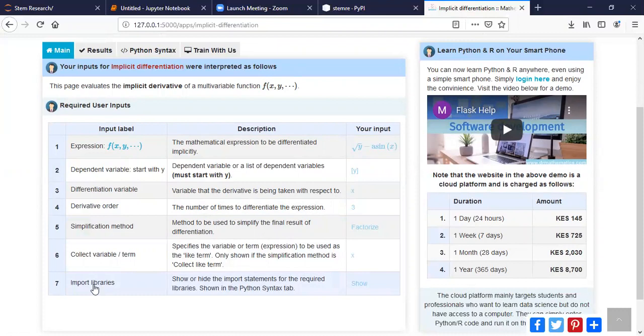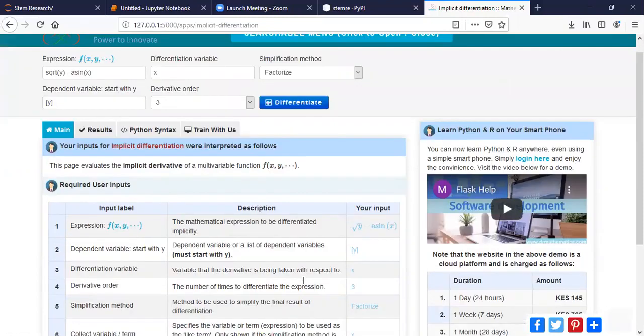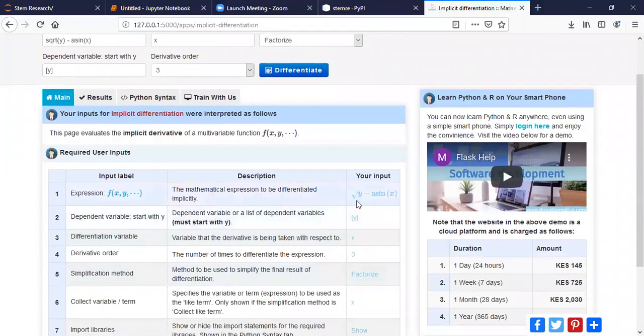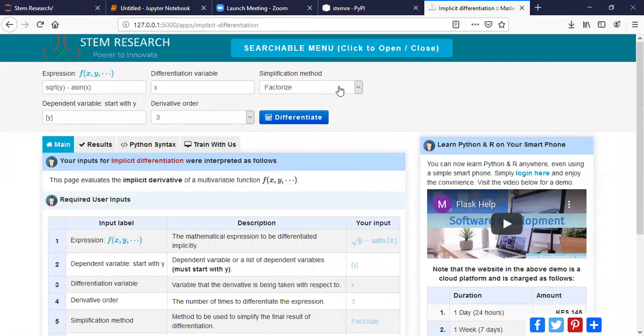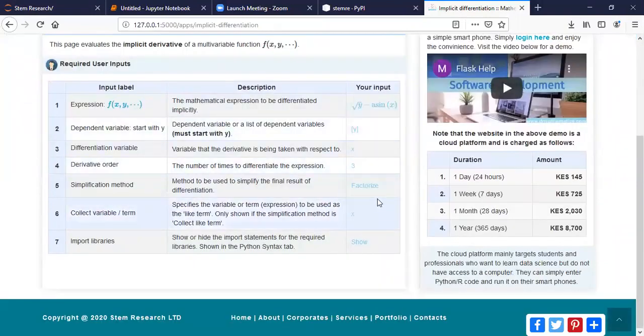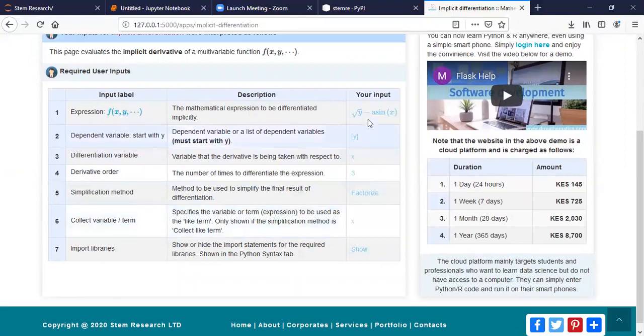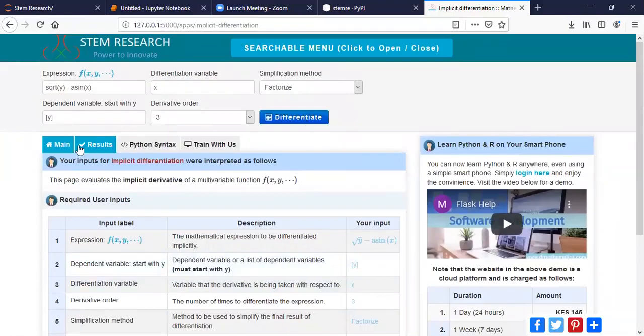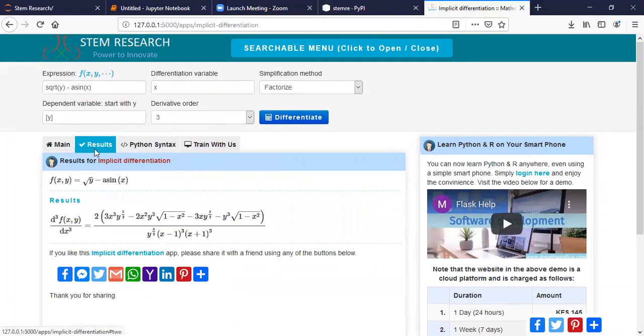The one that you cannot see here is import libraries. It's not shown. And then this shows you the inputs that you have entered. Each of the inputs you have entered in this section here will be displayed under the last column. To see the results, you go to the results tab. Of course, that will always be the default tab. Anytime I click, this one will always be activated by default.